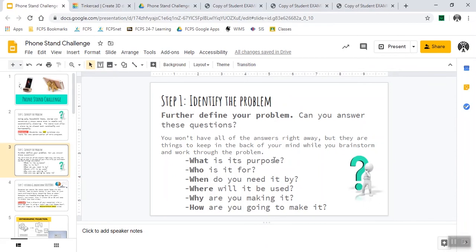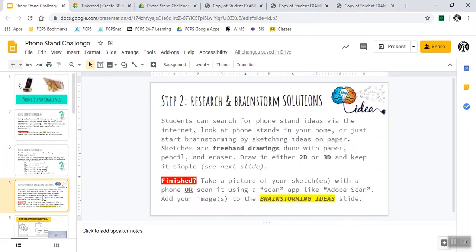What is its purpose? Well, it's a phone stand. Who's it for? Is it for me? Is it for somebody else? When do you need it by? That might be how much effort you put into it. Where will it be used? Why are you making it? And how are you going to make it? We'll break those down a little bit further. Right now, I'm just going over the directions.